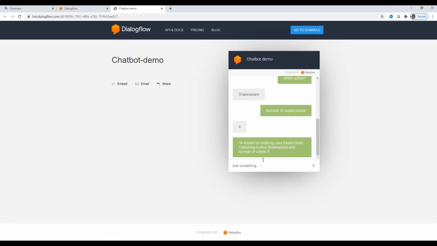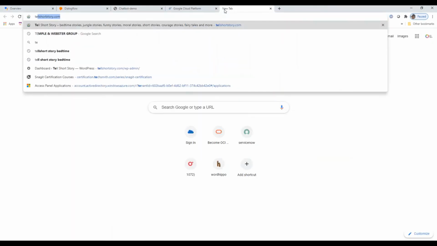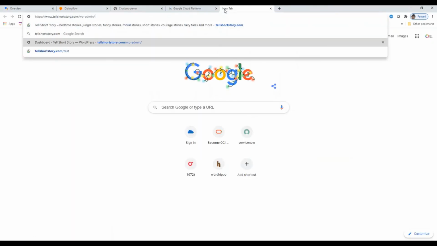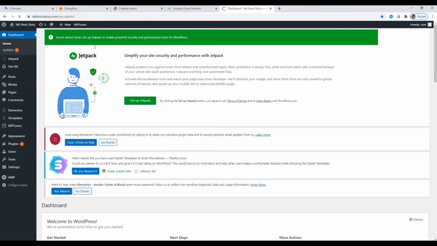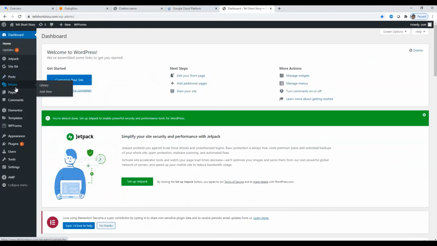So this particular chat box, if I want to put it on my website, how can I put it? Let me demonstrate that. In my case, I have registered one domain called tellshortstory.com. That's the admin, right? If I go here, I can create one simple page, just for demo purposes. So if I come here and say add new page, right? This is the domain which I registered.